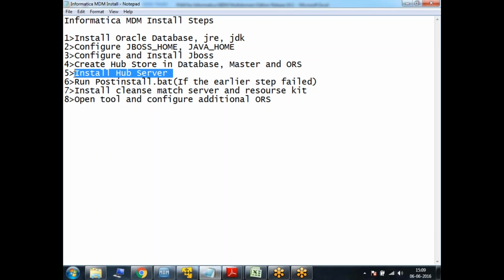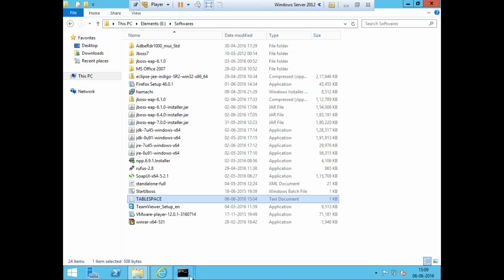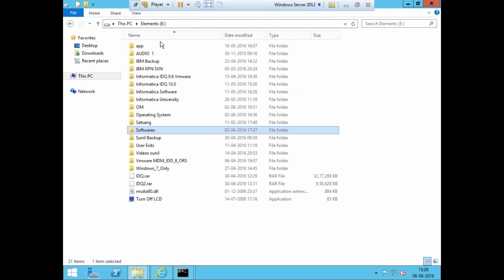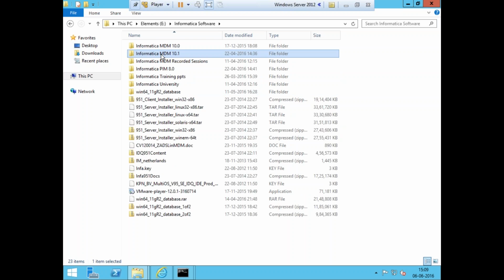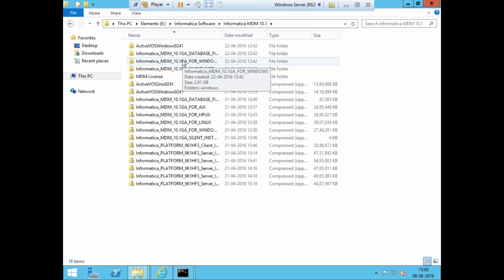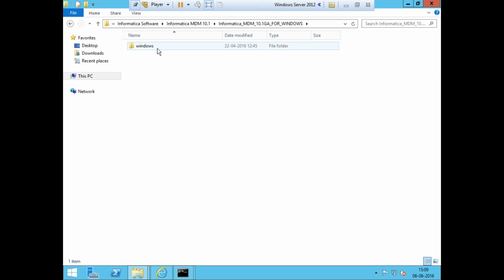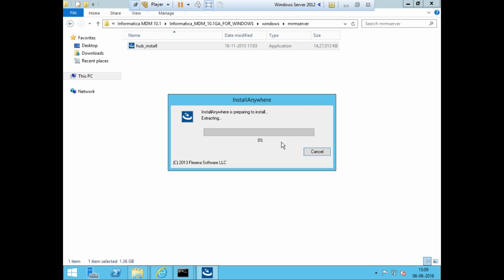Now we can go ahead and start installing the hub server. So let's do that. How do I install it? Go to where your software is located. This is where my software is located: Informatica MDM 10.1 GA for Windows, and there are three softwares here: server, cleanse, resource kit. First we need to install the server, so let's run it. It's very simple. The only thing with the Informatica MDM installation is that if you get any errors, there'll be a huge problem. Otherwise it's pretty much simple.